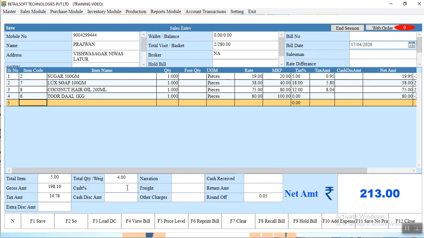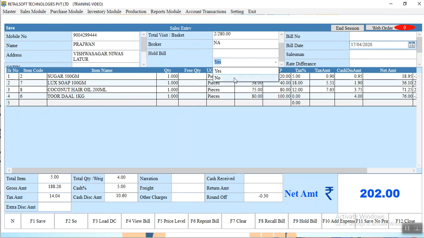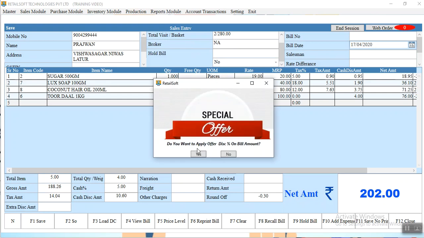After this, if I want to give a bill discount, I can put the bill discount over here, for example a 5% discount. This is how we can give the bill discount. If I want to save it, I simply click on the F1 button, that is the save button. I don't have a printer attached, so I will say no printout. I don't want a printout, so I will just save it.